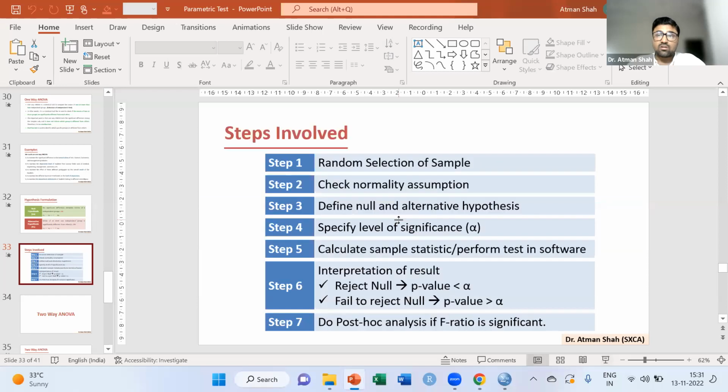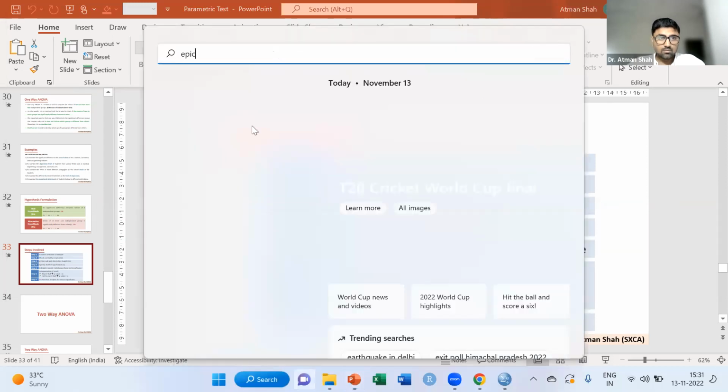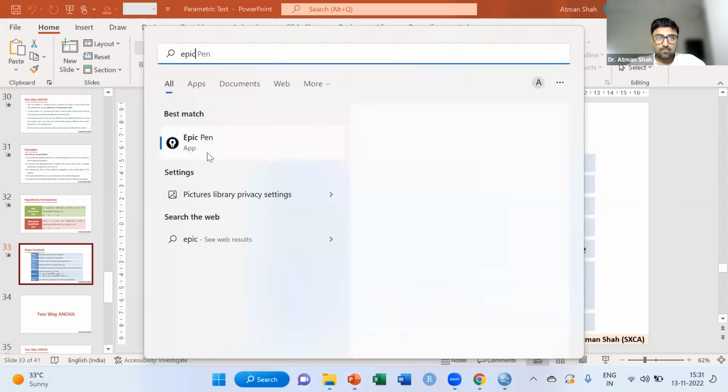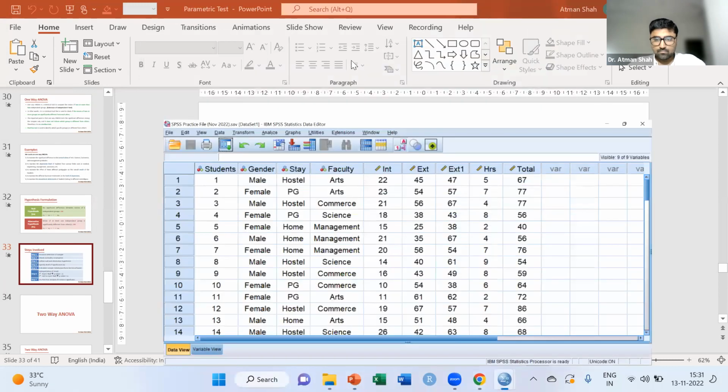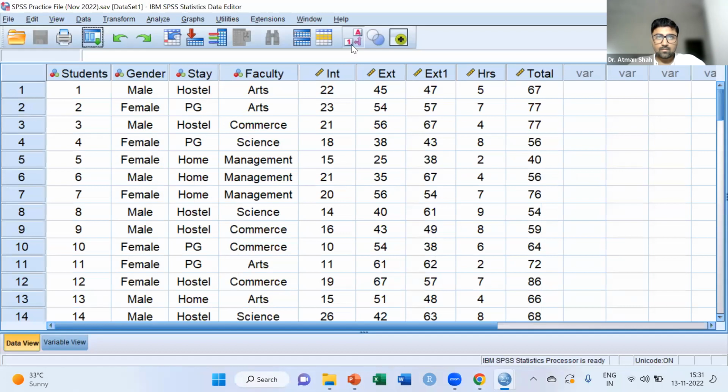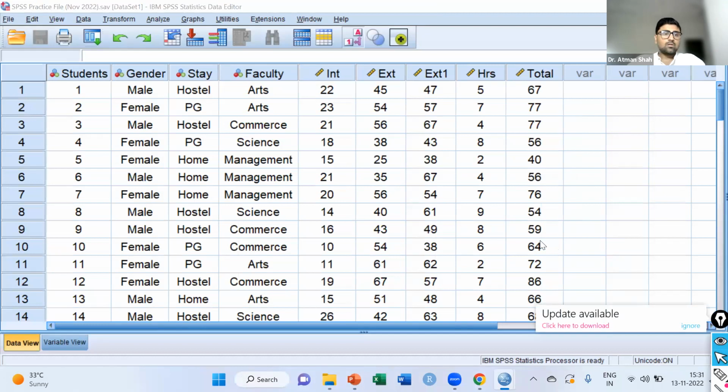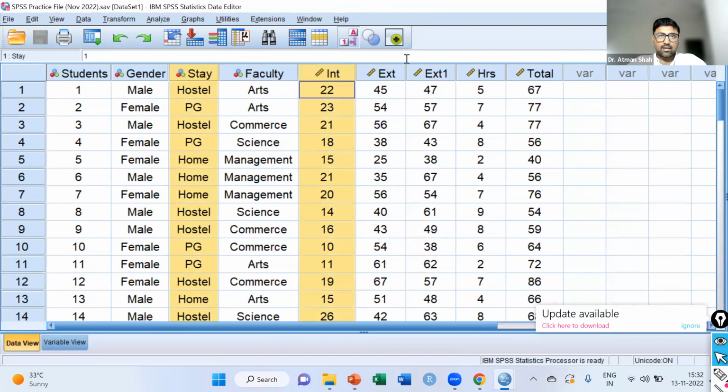Yes, any doubt in one-way ANOVA in theory? Anyone? Okay. Sir, kindly share. Yes, I'll share all my PPTs. Don't worry.